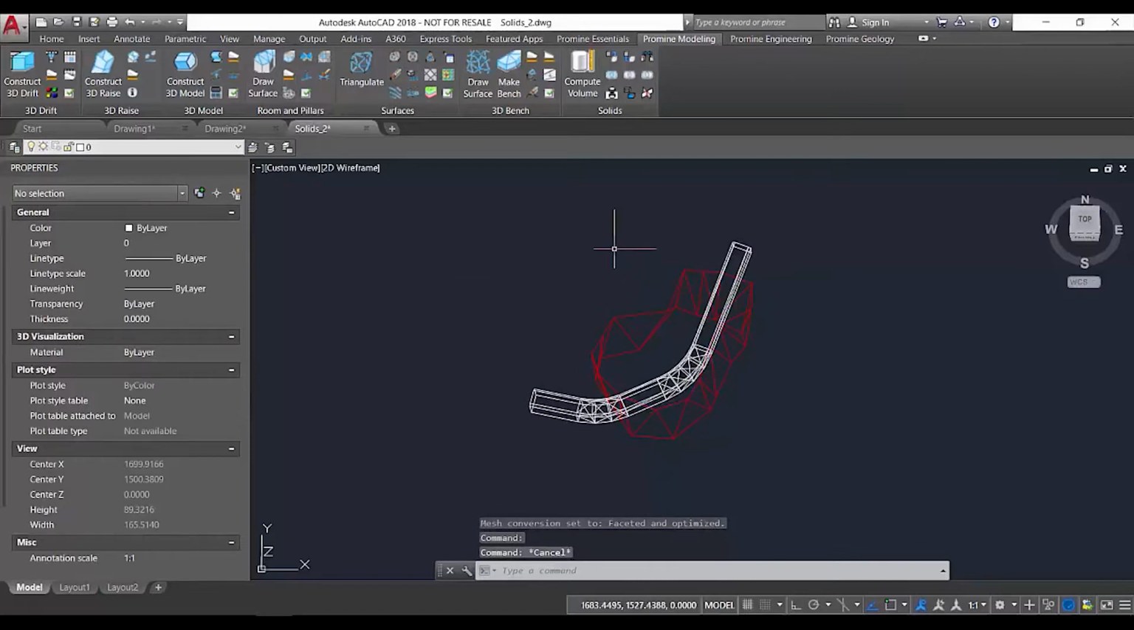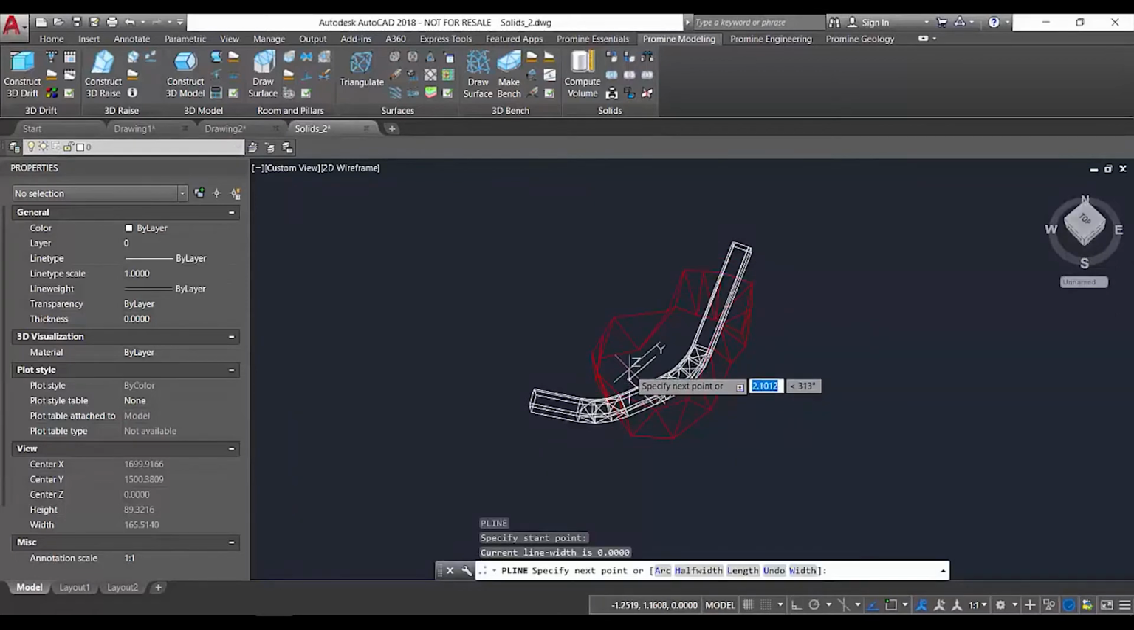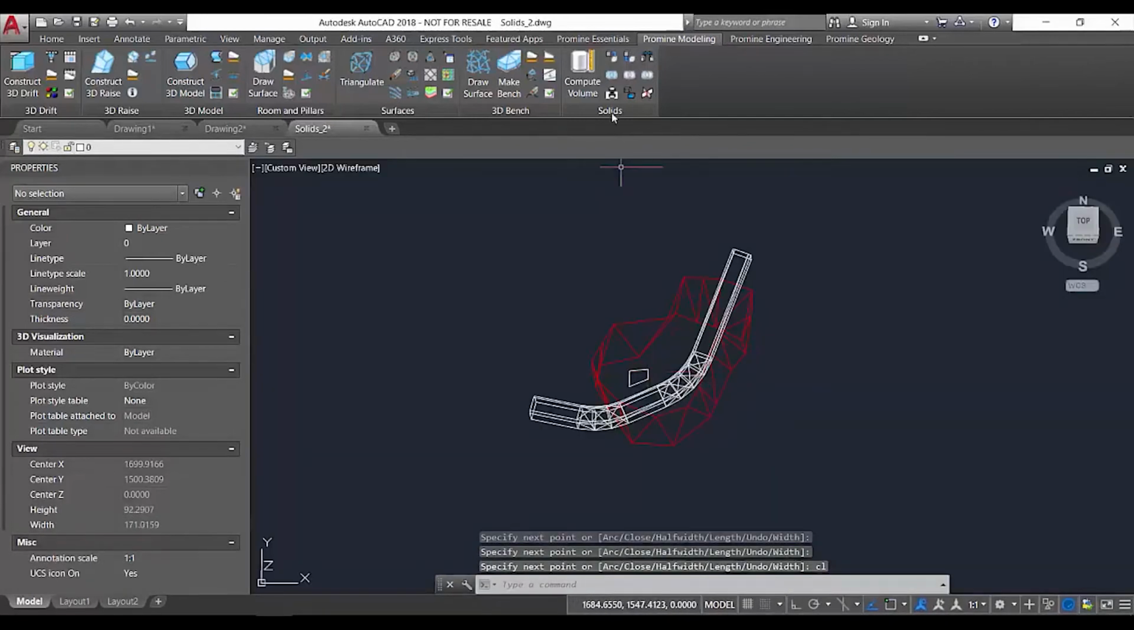The next command I'm going to show you is the cookie cut command. With it, we can create cut-throughs in solids. For that, we're just going to create a polyline inside of the boundaries of the solid. And now we're going to use the cookie cut command.